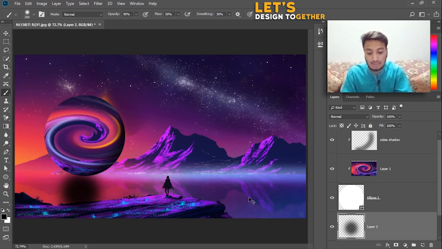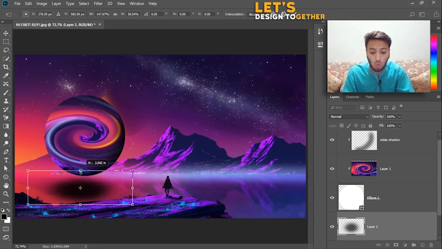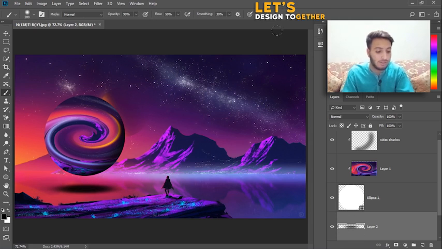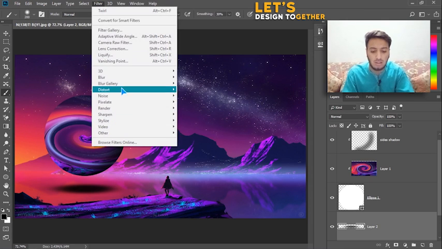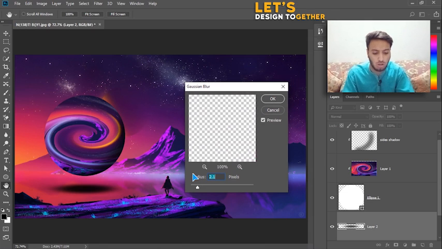After that, I will press Ctrl+T for transform, and with the Shift and Alt keys drag it towards the outside, and with the Shift and Alt keys again drag it towards the inside from up to down. So here you can see the result. Simply I will go to Filter, Blur and Gaussian Blur. After selecting Gaussian Blur, I will give it a value of 5. I think 5 is a little less, so 10 is enough, right?